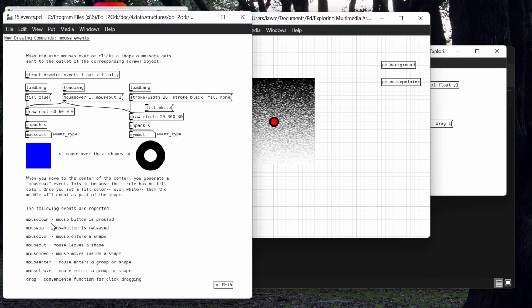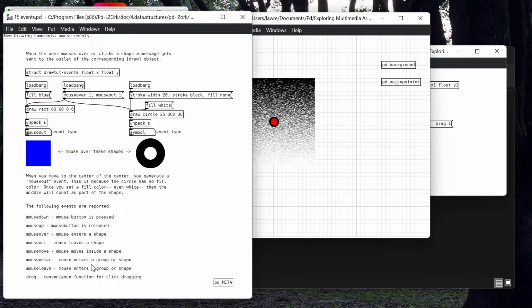Now you can add other actions or events, as they call them, that are listed down here. Like drag is one of them. That's when the left mouse button is clicked and you're dragging. There's mouse down for when you press the mouse button, and mouse up for when you release it. Those are up here.